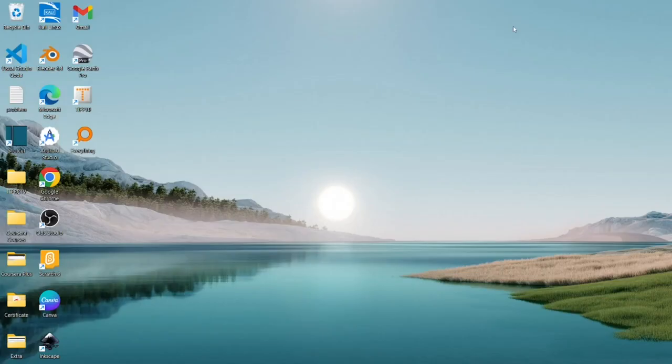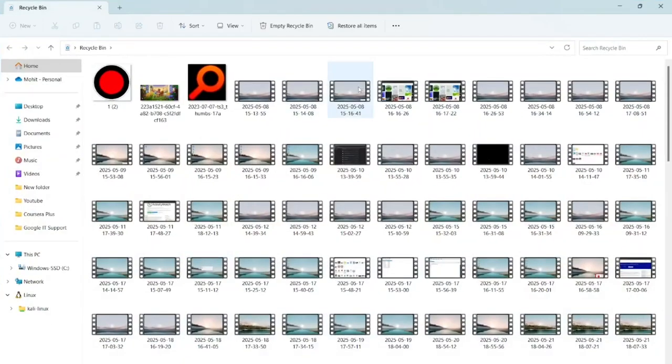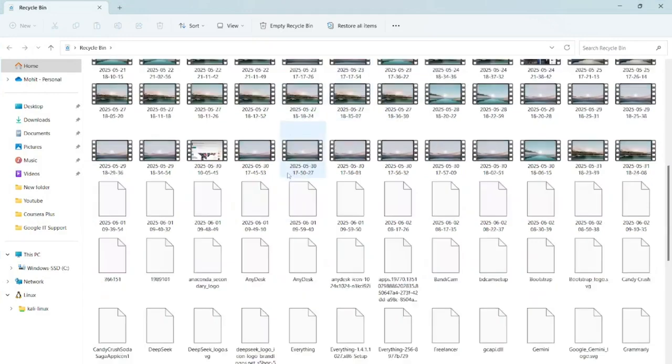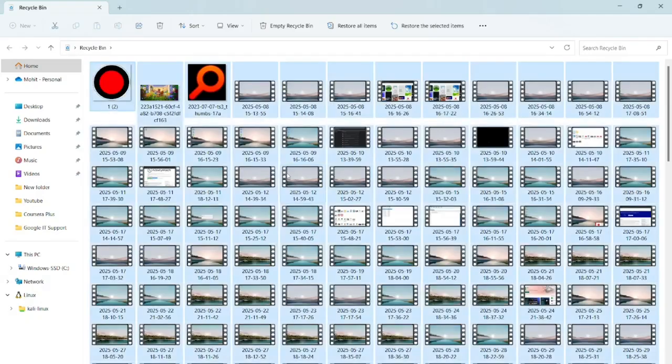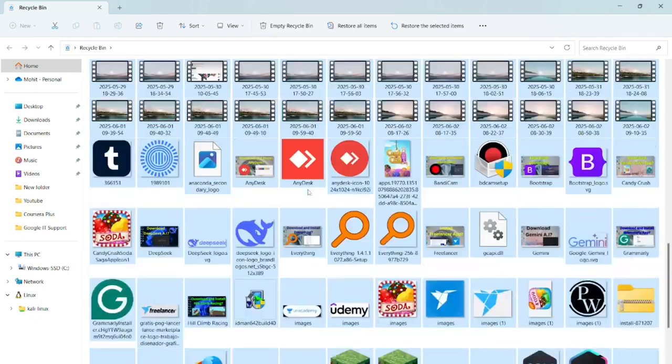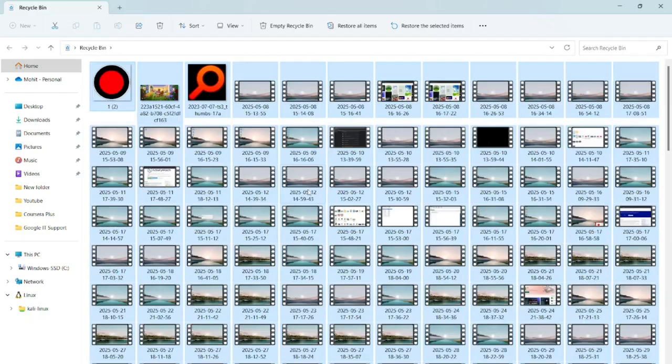For step 1, you have to open the recycle bin. Here I am opening the recycle bin to delete all files and folders that are available in it. For deleting all files and folders, simply press Ctrl A on your keyboard. When you press Ctrl A, all your files will be selected. Make sure all your files are selected. Then click empty recycle bin.